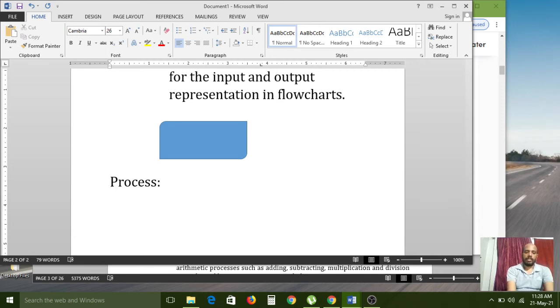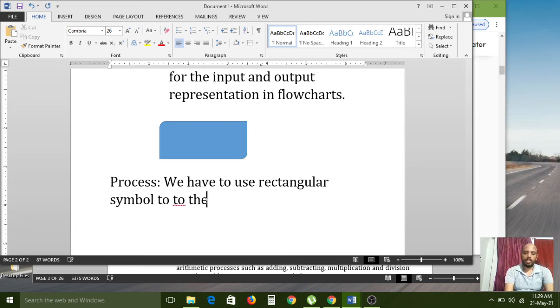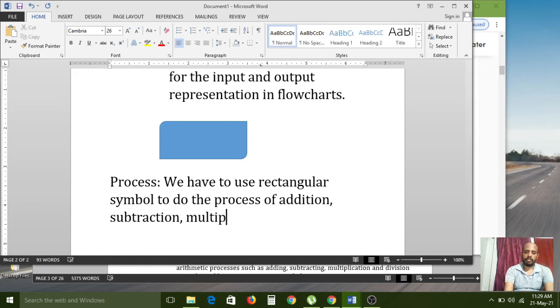First, process means here we have to use the rectangular symbol, to do the process of addition, subtraction, multiplication and division. For division purpose also we can use this one.